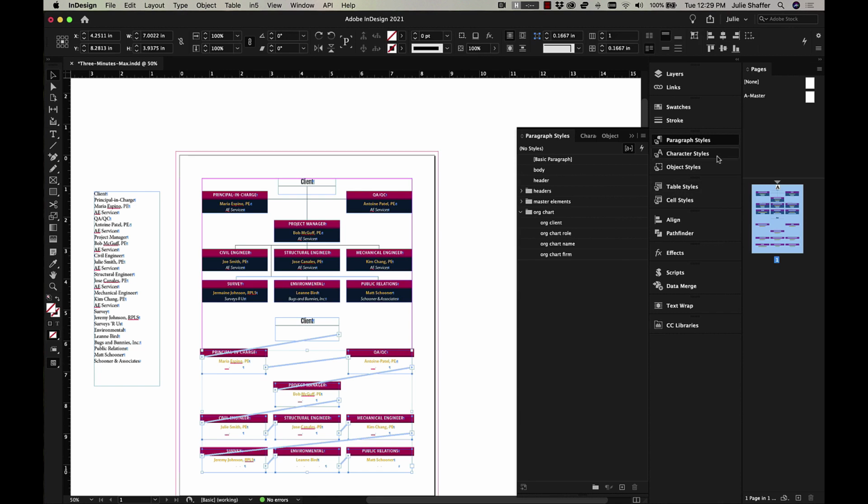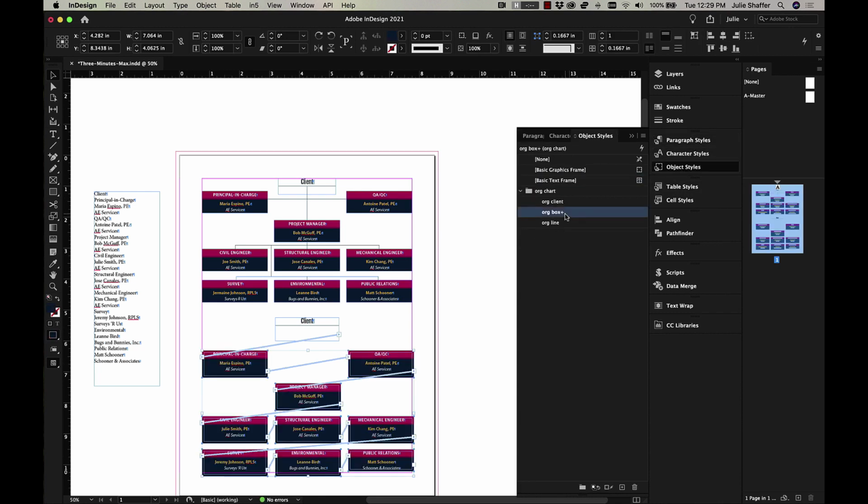Now I just want to select those bottom frames, go to my Object Style, apply the Org Box, which is just a navy fill with some inset spacing, Option Command C or Alt Control C to fit frame to content. Now, of course, I can just simply drag those over so they're in the margins.